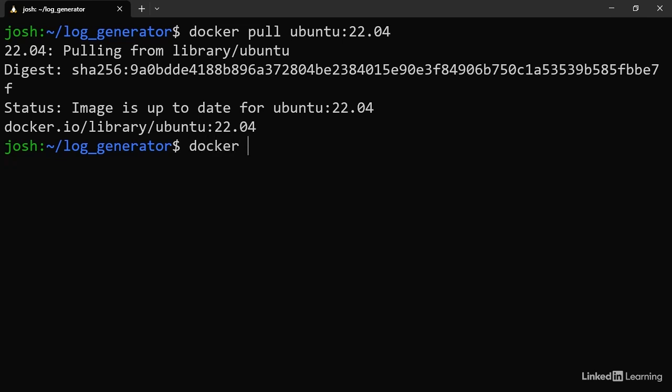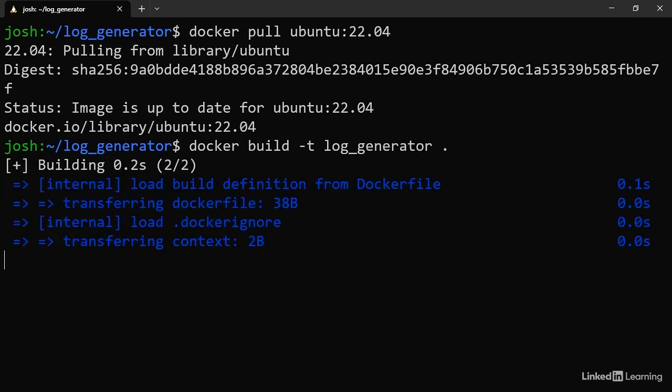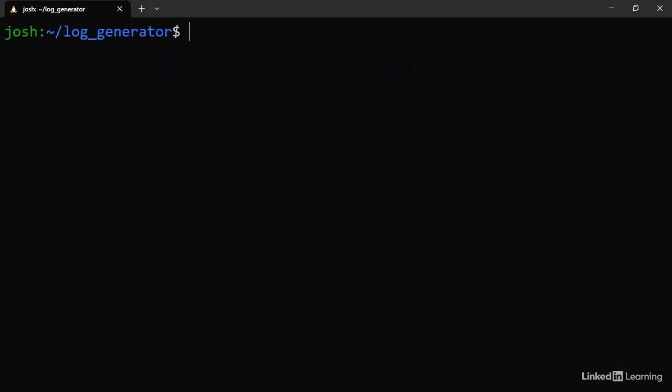The next step is to build the image. So that's docker build, and then -t for the tag we're going to name it with. And we'll give it a name log generator, and then dot. Let me clear the screen again.